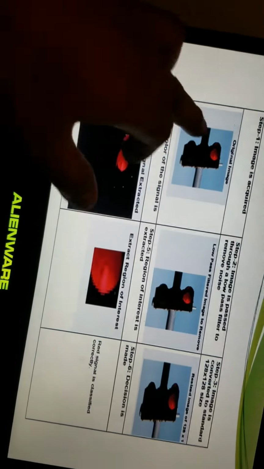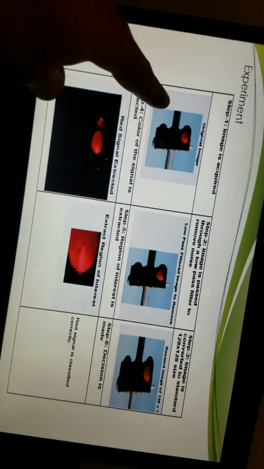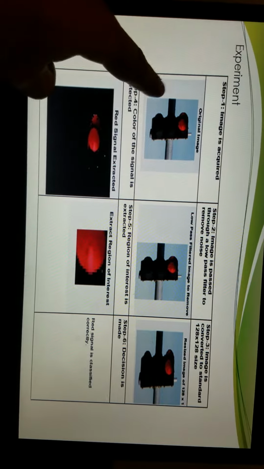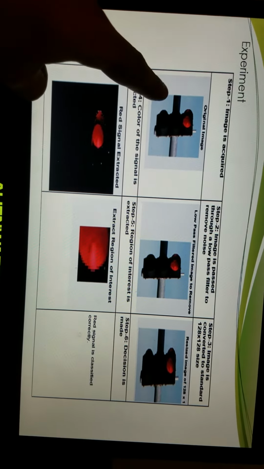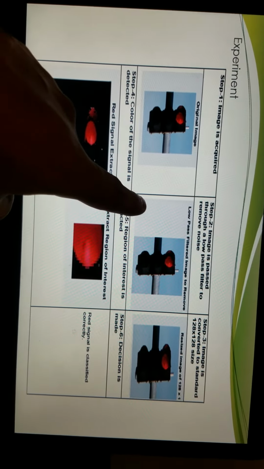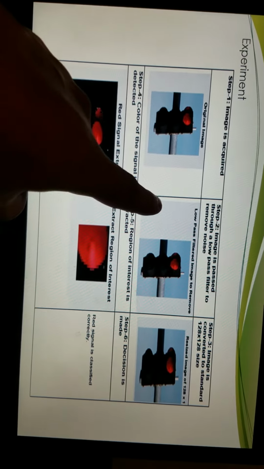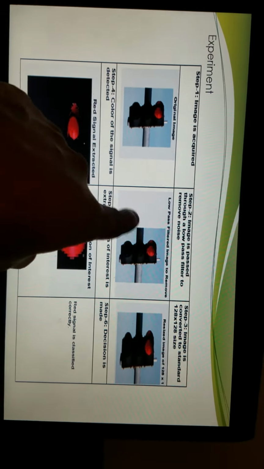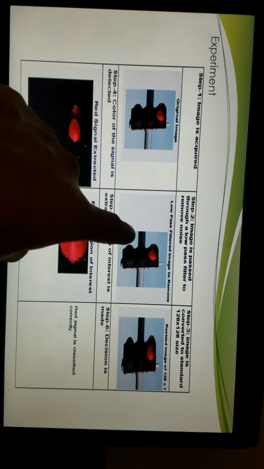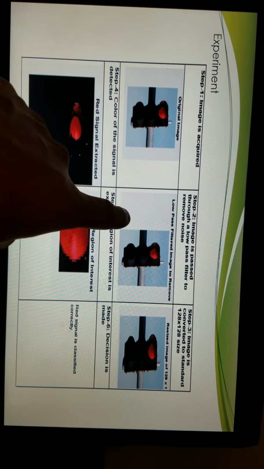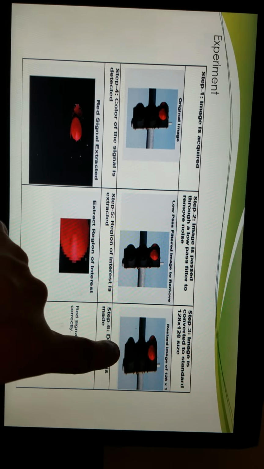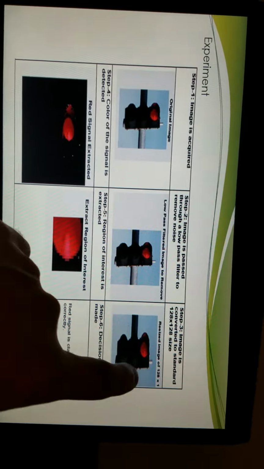The first step is acquiring the image. This is the original image. The acquired image goes to the next level of the pipeline, where it passes through a low pass filter. It removes noise, so this is an image with noise removed and low pass filtered. Then I resize the image to 128 by 128 pixels. After the resize, I extract the color out of it, so we've extracted the red color.